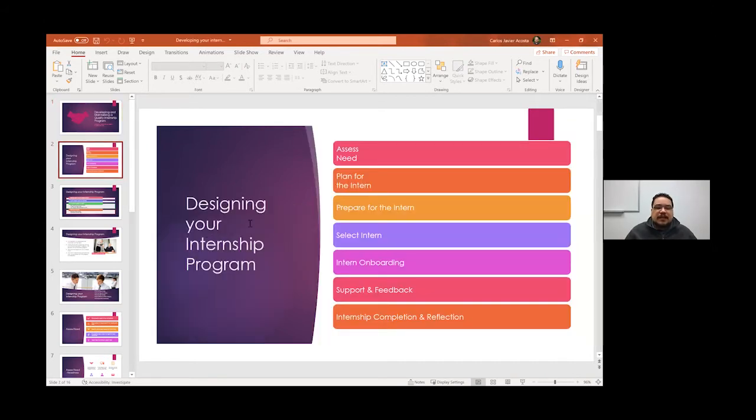So our first slide in designing your internship program, there's certain things that you need to keep in mind anytime you're talking about designing a program and implementing a program. You want to be able to assess your need. You want to be able to plan for the intern, prepare for the intern. You want to select your intern, onboarding, support and feedback, and then the internship completion and reflection. And so we'll discuss all of these topics more in depth as we go on through our program today.